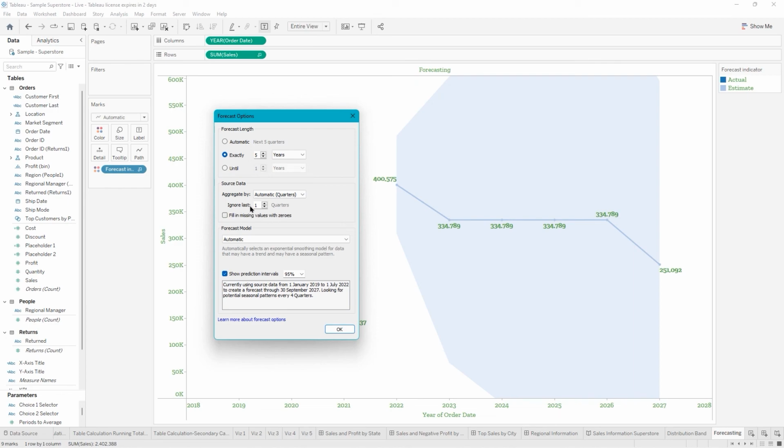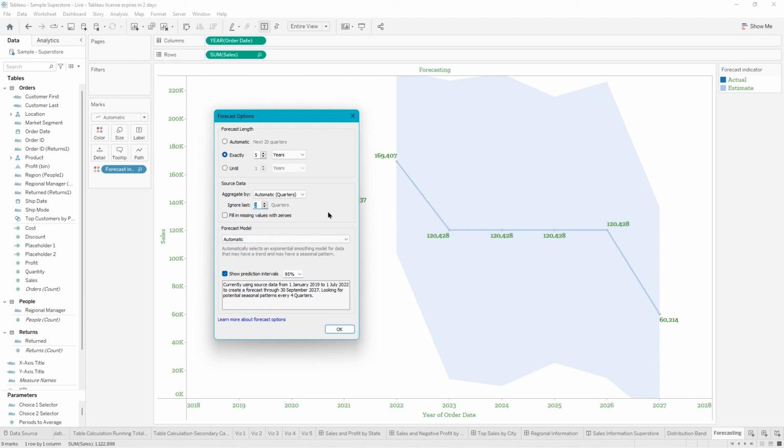By default, it's ignoring the last quarter before it started the forecast. So I'm going to change that to ignore the last 2 quarters. Maybe our last 2 quarters data is not really good at this point, or it could be incomplete, and you wouldn't want to include that in your forecast. I'm also going to tell it to fill in missing values with zeros, although I don't think we have any zeros in our data. And then you get to your forecast model. So it says it's set to automatic. It automatically selects an exponential smoothing model for data that may have a trend and may have a seasonal pattern.